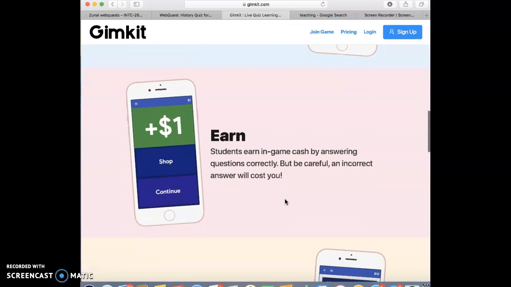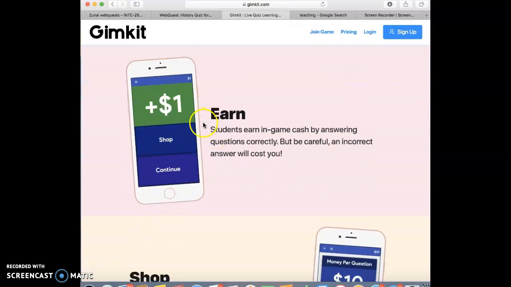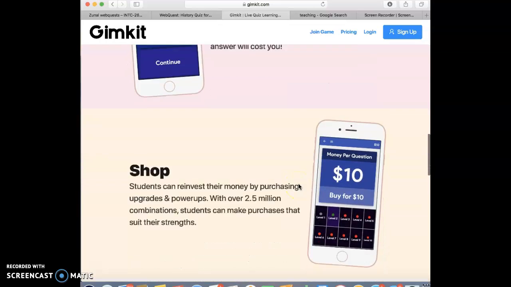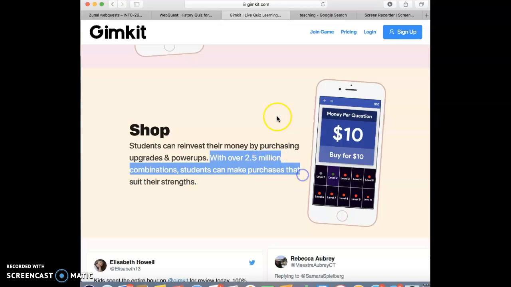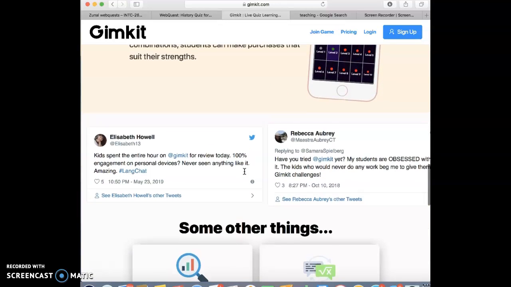Students can also earn in-game cash by answering questions correctly, but an incorrect question will cost you. And then they can also shop. They can use their in-game cash and they can purchase combinations and other things like that, and upgrades, stuff like that.